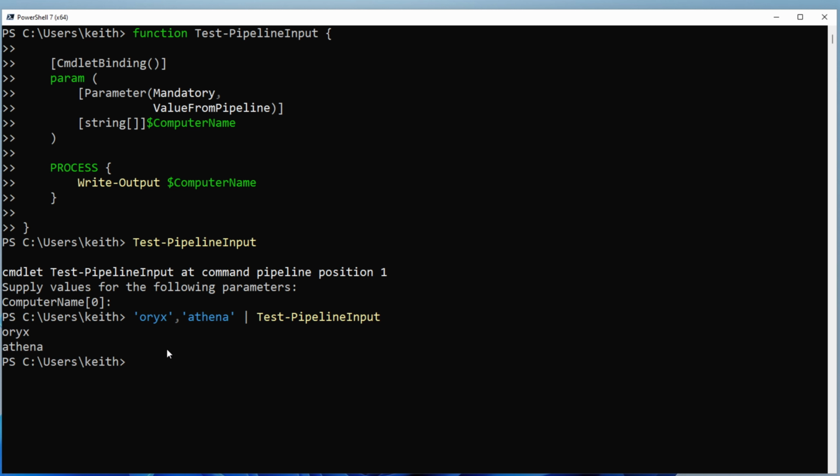And as you can see, it works just fine. Okay, so the value of the computer name parameter is now coming from the pipeline. So you can see how powerful this is, as you can create your own functions that process a pipeline. They take input, they do something with it, and if I add another pipeline here, that output can then be used by some other commandlet.